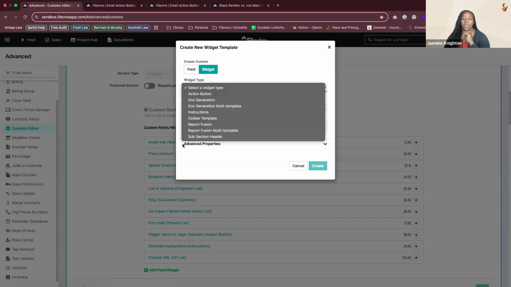As you get into Customs Editor a little bit more, you'll find a groove, find what works and looks aesthetically pleasing, and use those instruction fields to assist with being able to have things aligned a little bit better without messing up your complete flow of your page.